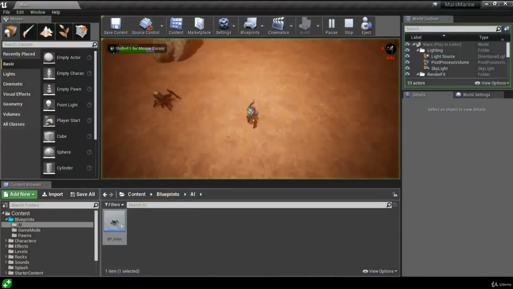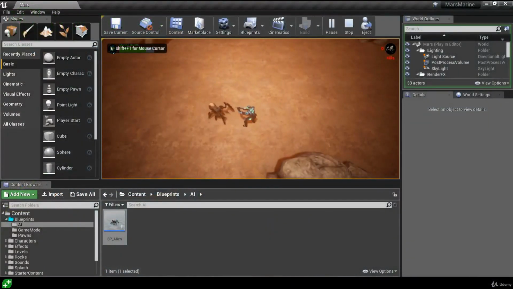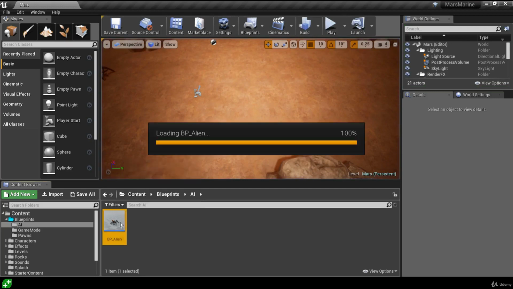So we have our alien chasing the player, but once they reach the player, nothing happens. So in this lesson, we're going to make it so when the AI is within range of the player, they will stop moving and start playing an attacking animation. To start setting this up, we're going to head into our alien AI blueprint.